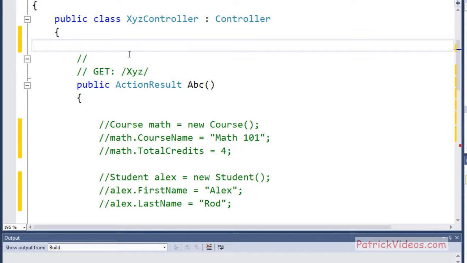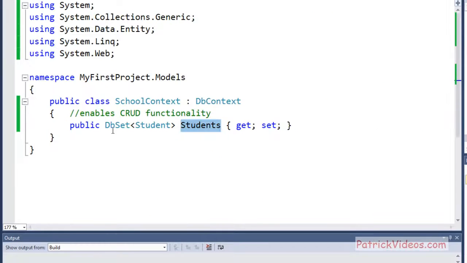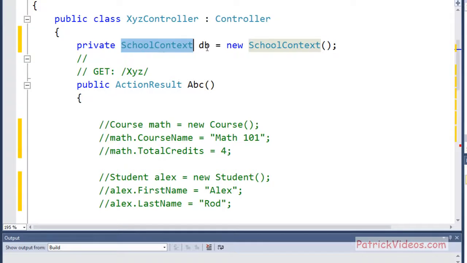To fetch the data from the database, we first need access to that particular database. If you remember in web.config, we gave this connection string called school context, which also is the same name that we gave to our context class. So the school context represents the database. So in the XYZ controller, above all the methods, create an instance of that particular school context. So we have specified here private school context db equal to new school context.